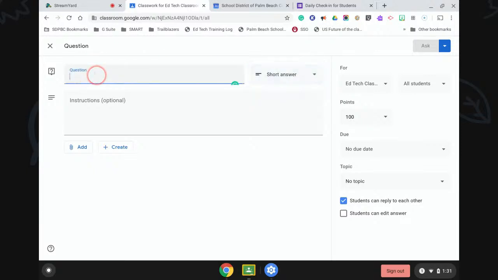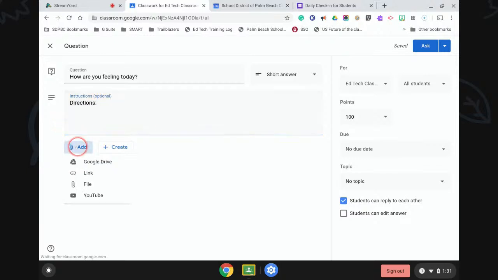Short answer would be an open-ended response where students will type in the answer. And then in your instructions, you would just have them write, or type rather, in the blank below to answer your question. You might also want to add a file from your Google Drive or a URL for them to click on, or maybe they're going to watch a YouTube video first before answering your question. You can align this to whatever topic it is that you're teaching. You can also create something right here.